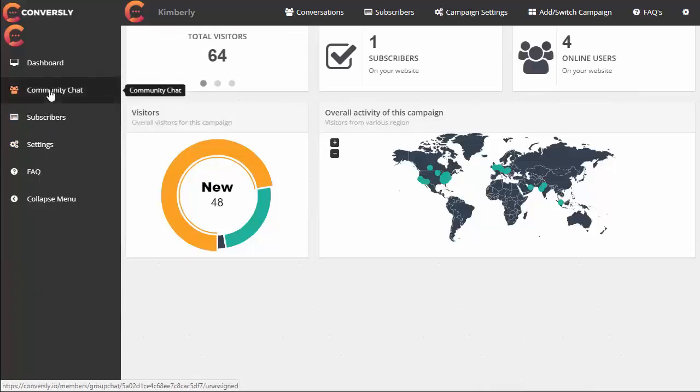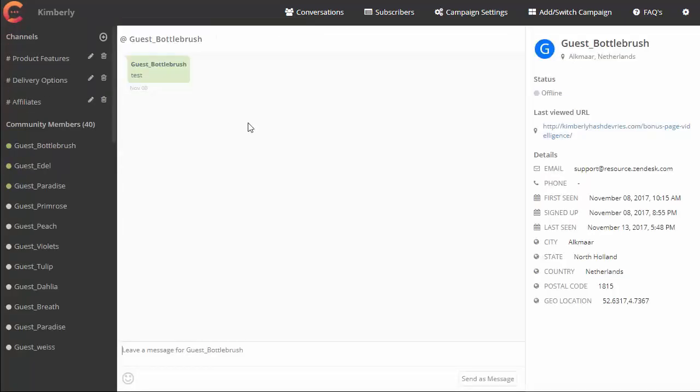And here's subscribers, and then right now we're going to go into community chat. So inside community chat, this is what it looks like from the admin perspective. Now you can see we can go into channels.